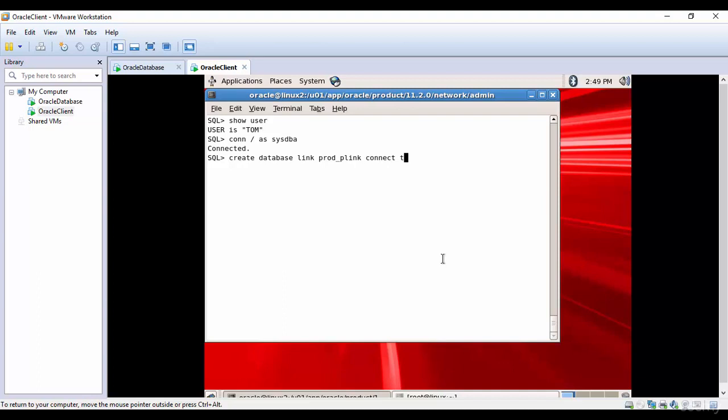So connect to John, identified by John345 using myprod. So database link is created. Now let's query the student table @prod_p_link. You see, you are able to access the student table. Not just the student table, whatever objects John has, you can access.